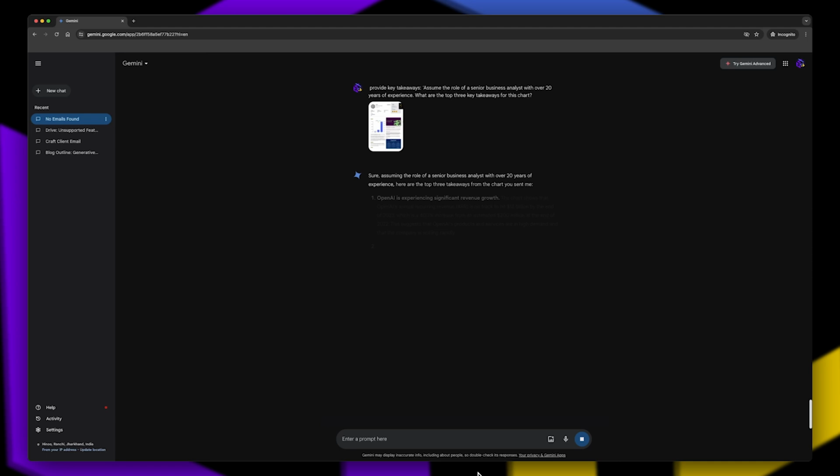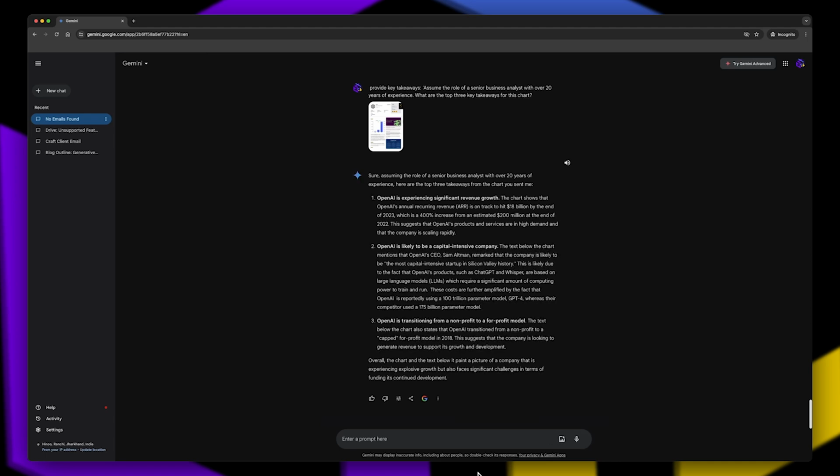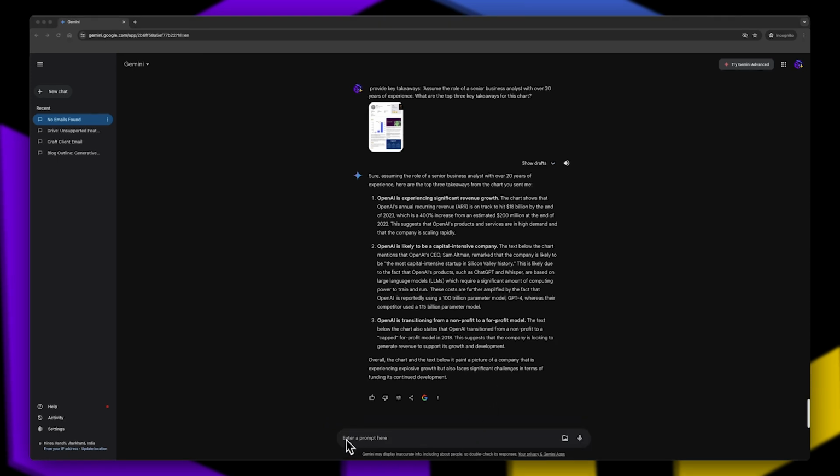Gemini will analyze the chart and provide detailed insights. This feature is incredibly useful for presentations and reports, allowing you to quickly derive meaningful information from visual data. Additionally, you can ask Gemini to compare multiple charts or images to identify trends and correlations. Let's explore some practical use cases.